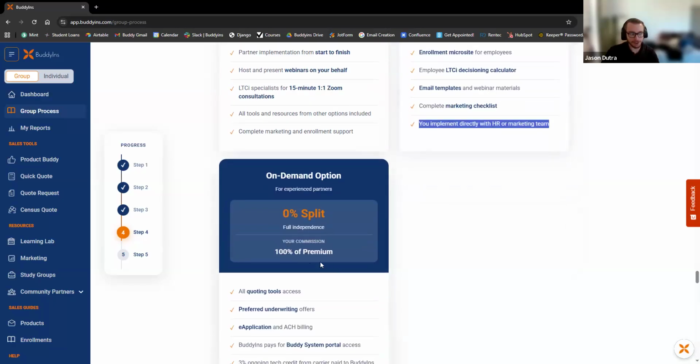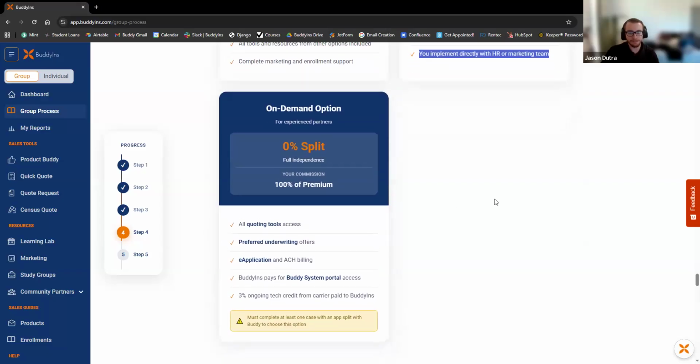The on-demand option is generally for the most experienced and kind of well set up partners. So for the most self-sufficient broker, you would keep 100% of premium, but you are essentially getting the most sort of stripped down value add. You would handle all of the marketing, all of the implementation. It's essentially just writing this case through us and using our enrollment platform.